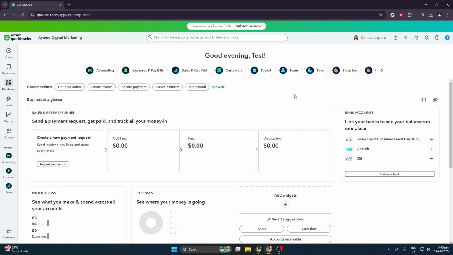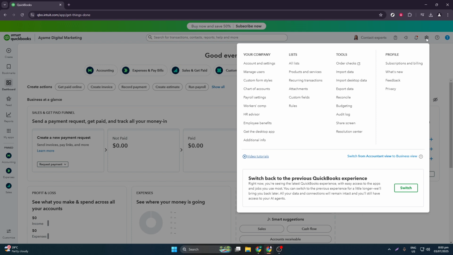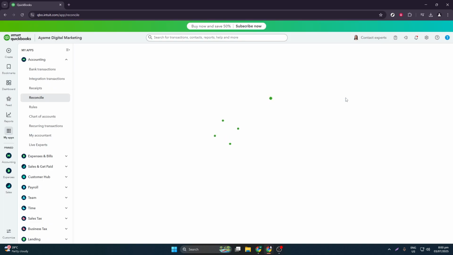First, head over to your QuickBooks Online account. Make sure you're logged in and you find yourself on the dashboard that shows the overview of your financial activities. To begin reconciling, locate the gear icon at the top right corner of the page. Clicking this will reveal a menu where you'll select the Reconcile option. The Reconcile option is vital as it guides you into the area where the actual reconciliation takes place.